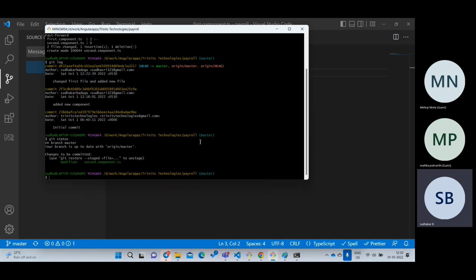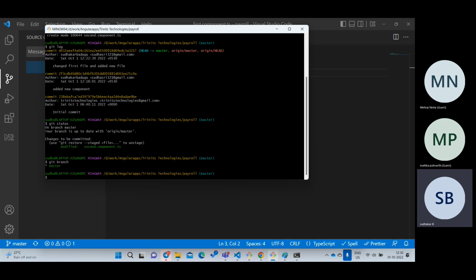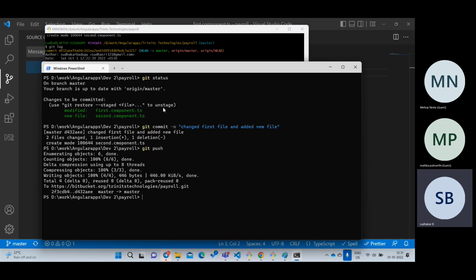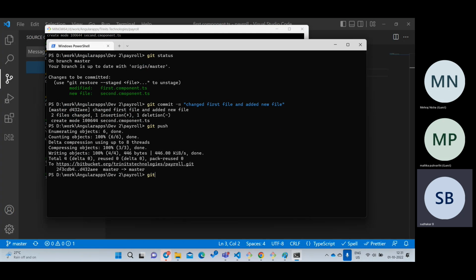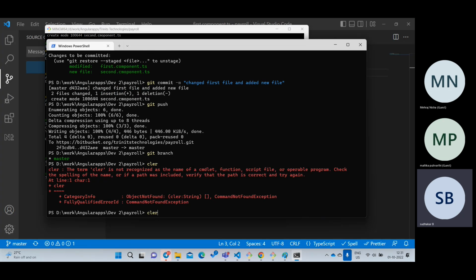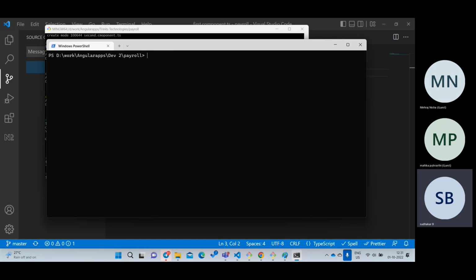I'll say git branch first. Let us see which branch I am on. Master branch. I am in the master branch, or I can go here, any developer can go. So git branch shows the master branch is there, right? Now what do I want to do? I want to create a new branch.